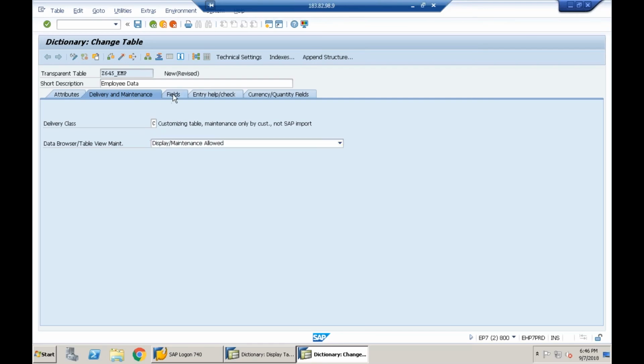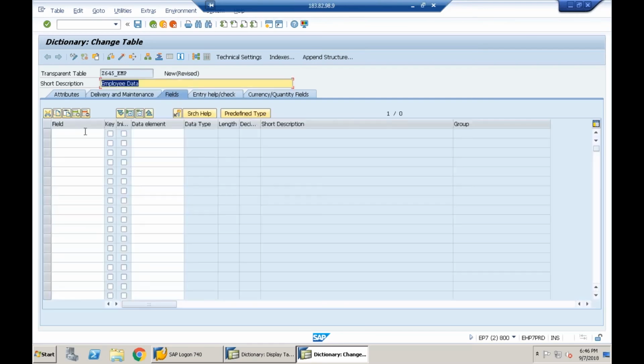Done. Then I'll go to fields. I want to create a client dependent table. So what is the first field here? MANDT. What is the purpose of this field? It has to store the client number. So these fields I can create by referring to direct data types, or I can refer to a data element or a domain.